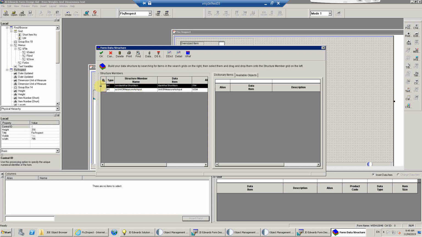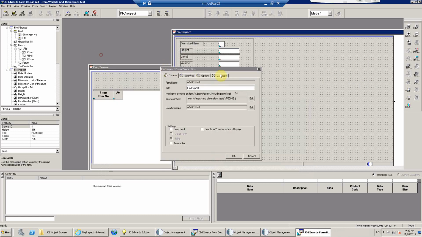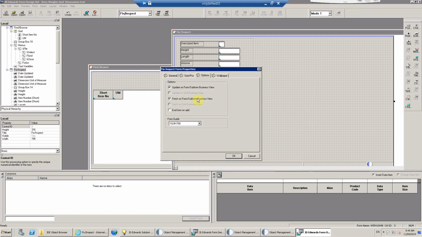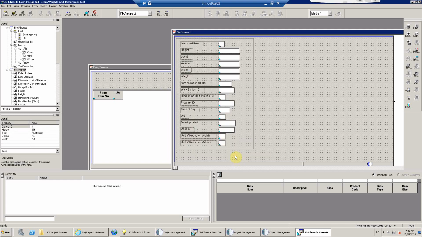So when you pass information to this, it will use this information. Okay, it will analyze if this is the key of the primary key of the business view that you're associated with the form. If it is, and this option is selected, which it is by default, it will take the business columns and go to the database and grab all of the data associated with that primary key. Automatically, the runtime does that.